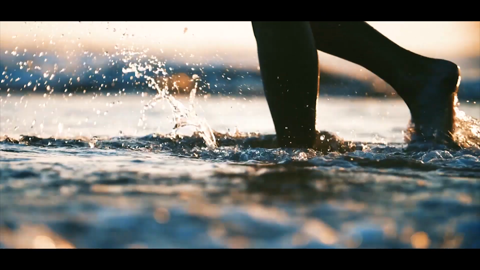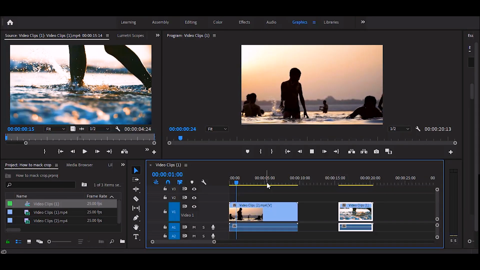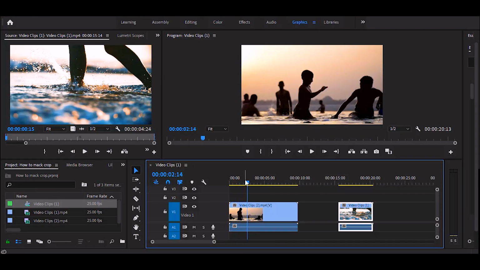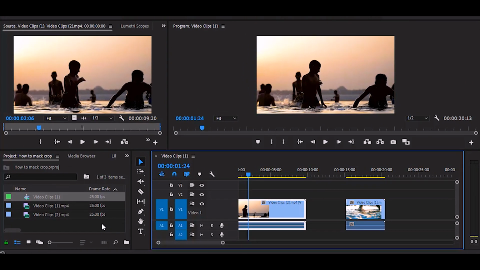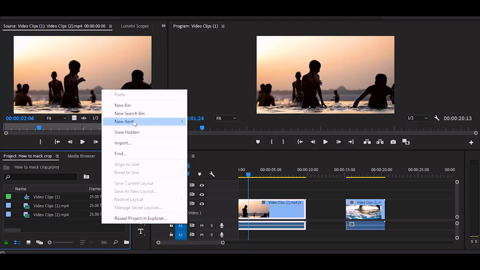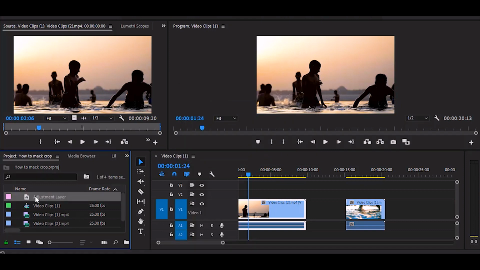Today I am showing you how to create crop and animation crop in Premiere Pro. I already imported two video clips to the timeline. We need to make an adjustment layer. Right click, new item, adjustment layer. Drag it over the timeline.